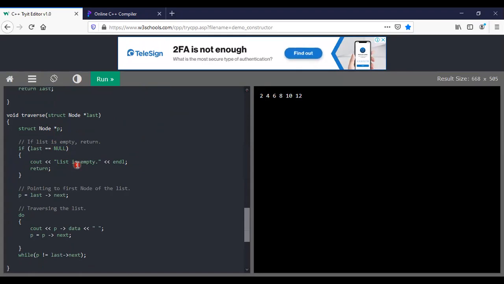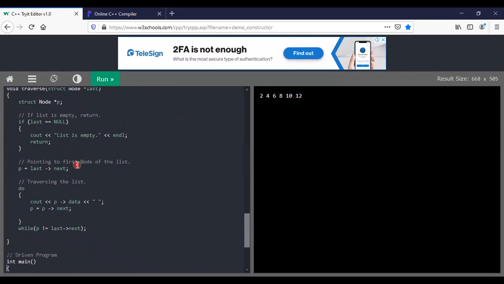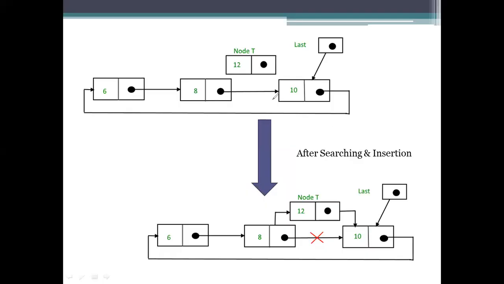If it is not like that, what you have to do is take P as last next, and then next pointing to the first one. So how am I getting to the first node here? There is no need to go for the first node. What I have to do here is take the node which is at the last one. For example, here, this is the last node of the list.